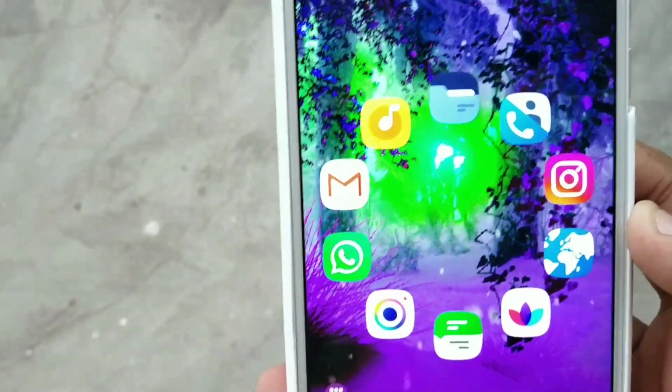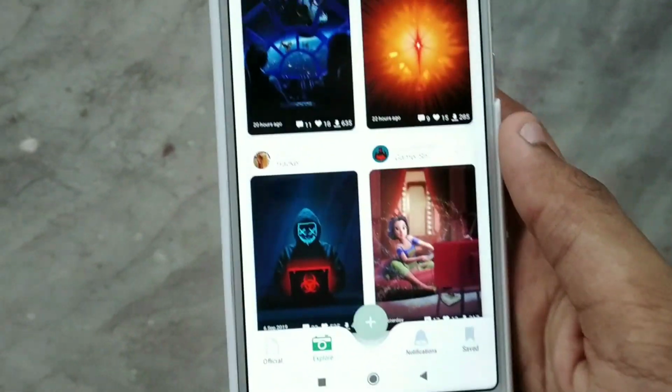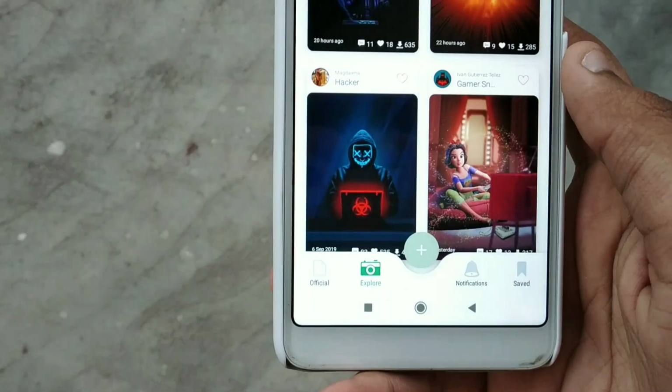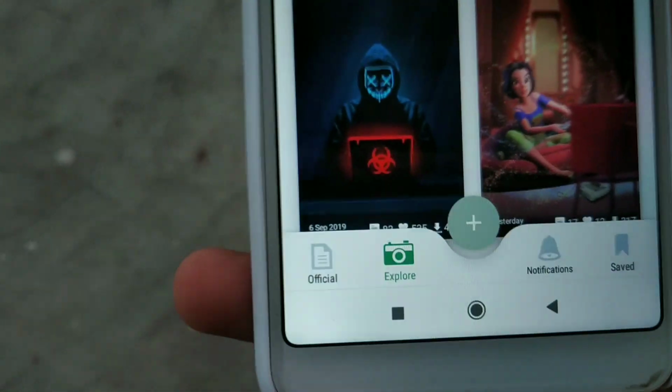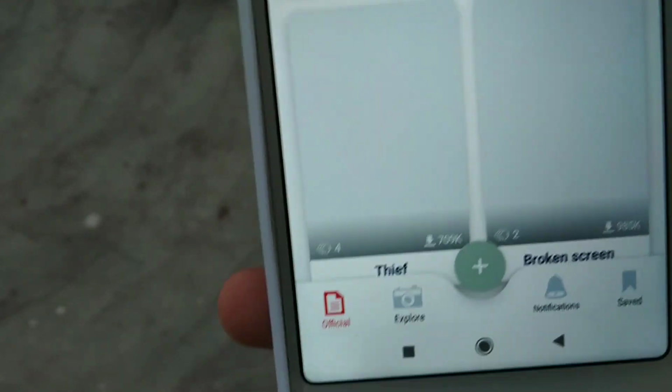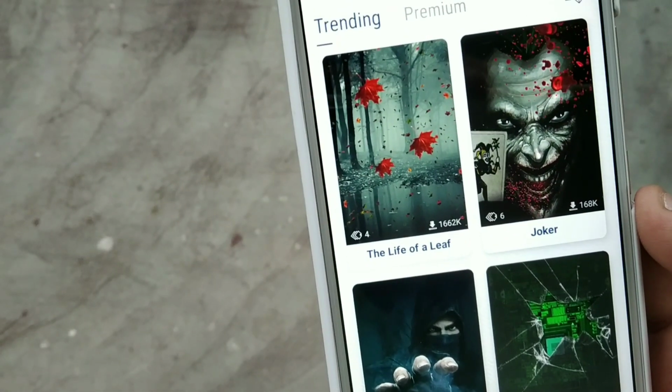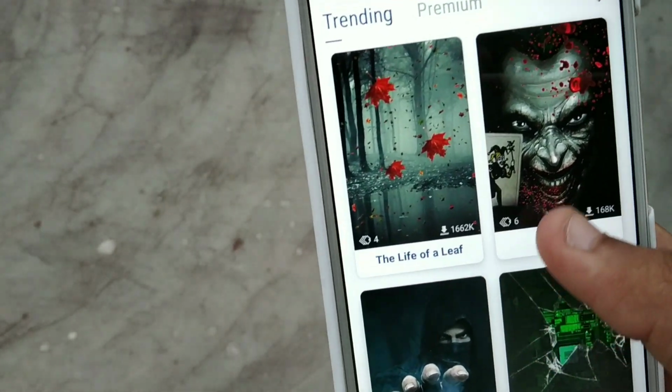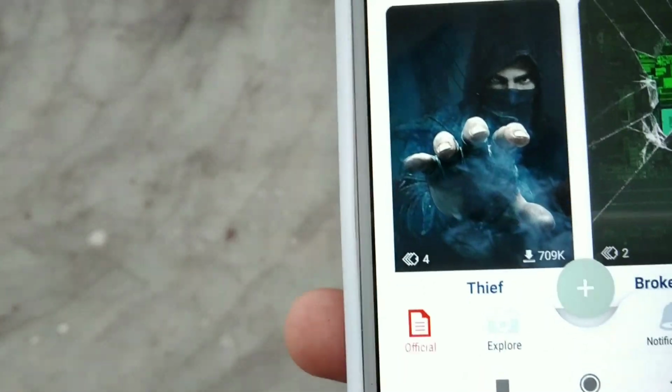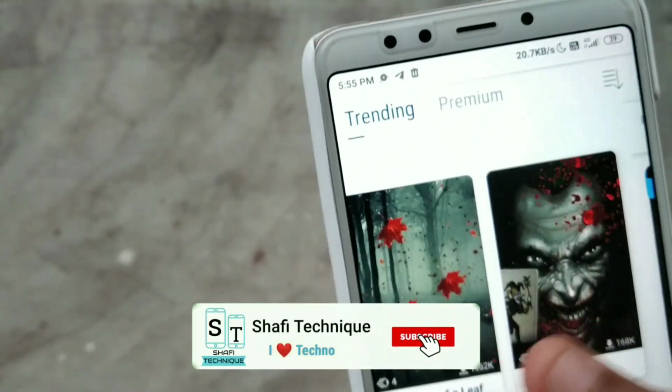So guys, as you know, some big people say that if you do any work 2 times, then do it even 3 times. Like that only, I downloaded 2 wallpapers. Let me download one more time. So let me download even for the 3rd time.